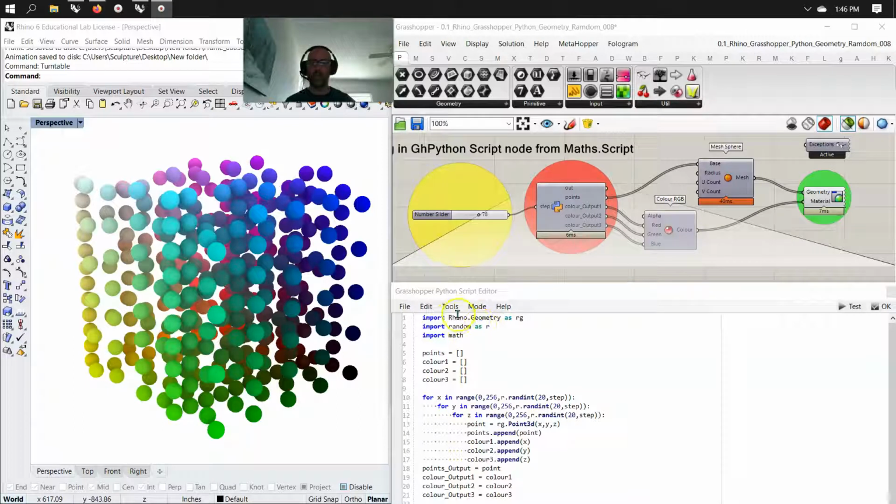The only major change is that Rhino geometry has been brought in as RG as opposed to Rhino syntax. That will get more and more complex as we go and slow me down, and I'll have to get into the Rhino common namespaces to do that.